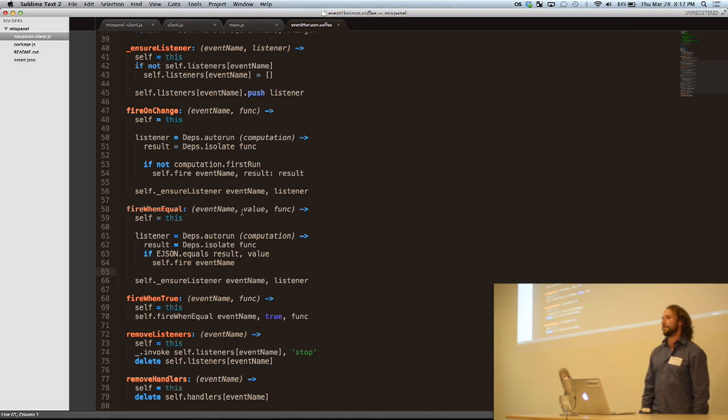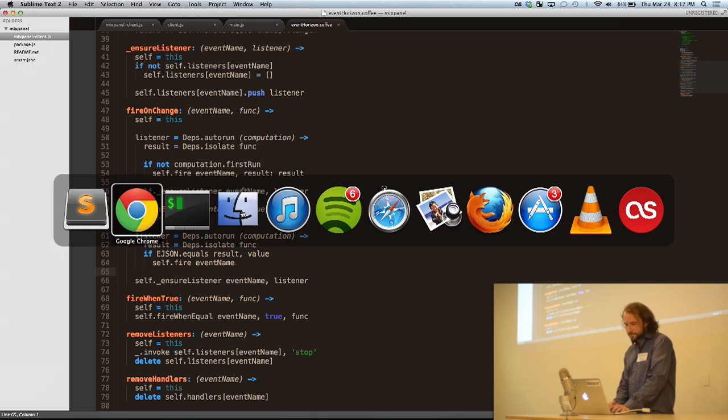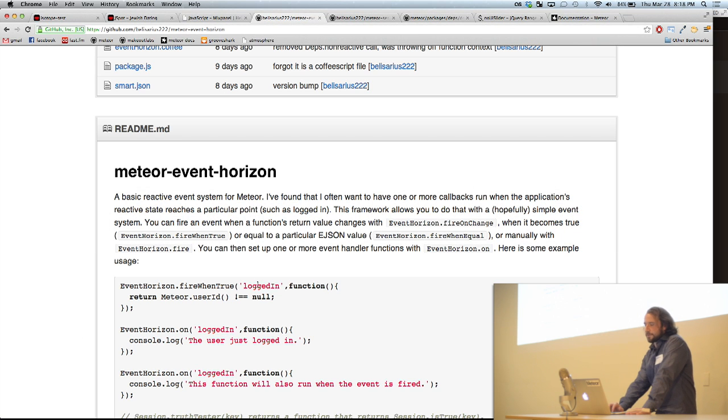So let's say you're waiting for the number of logged in users to reach 10 before you start a game, or 4 if it's some sort of StarCraft clone. Then you can pass it 4 and a function that will return the number of Meteor.loggedInUsers.count, something like that. And then it'll fire an event when that happens.